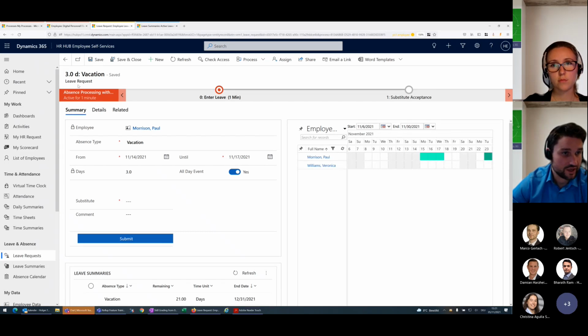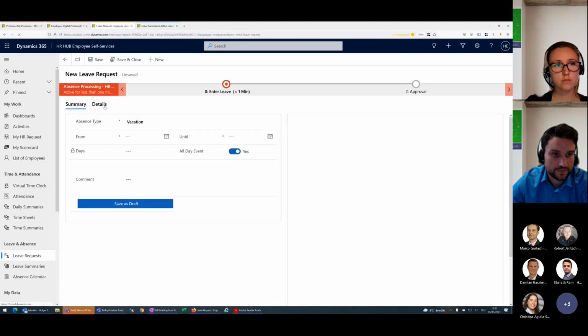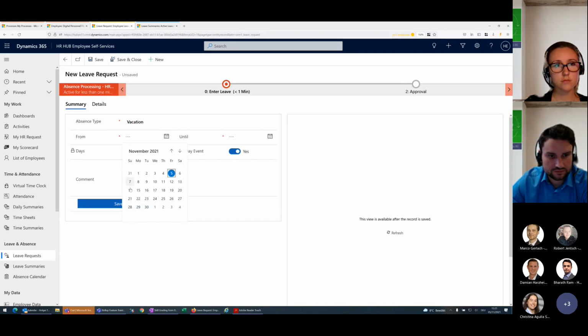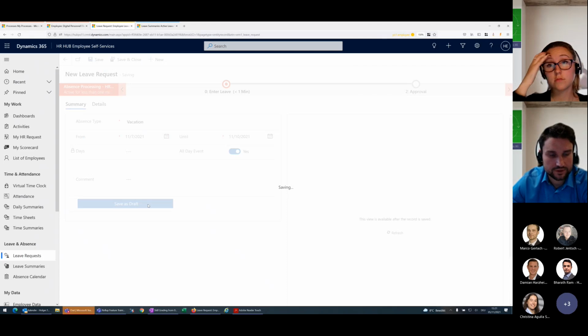And because it was created while it was set to self and that I need a substitute, it is now forcing me to enter a substitute, which is great, but I wanted actually to show you something different. That's why I will create a new leave request a week earlier. So there you go, 1 week earlier. And I'm hitting save.